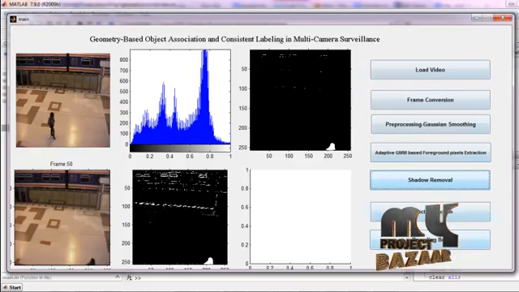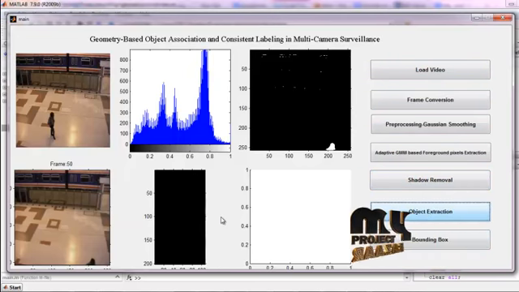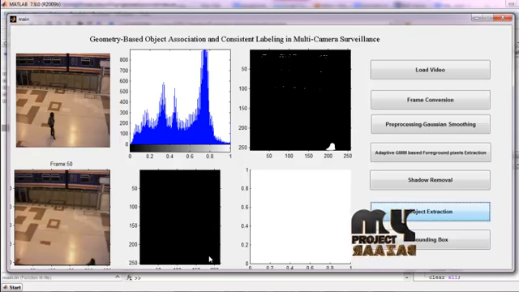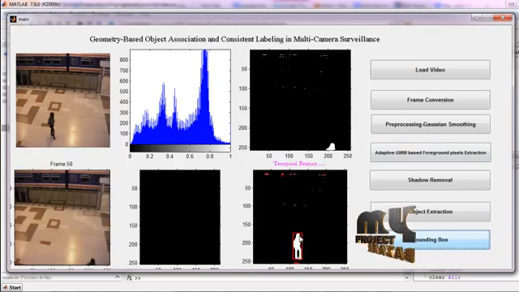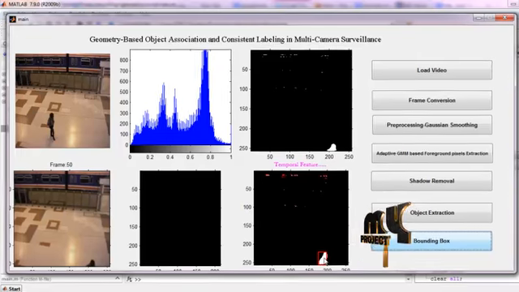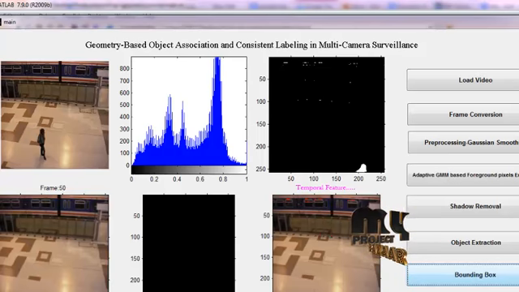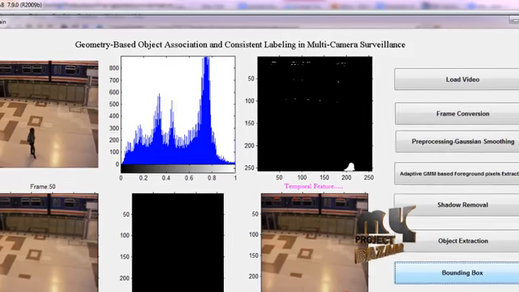Then the object extraction process is done. In the object extraction, we first find and draw contours in the filtered foreground masks. Here we find the contours. Then finally we find the bounding box where the object is moving. Here the bounding box clearly tracks our moving object even if its size changes. Thus our algorithm works properly.